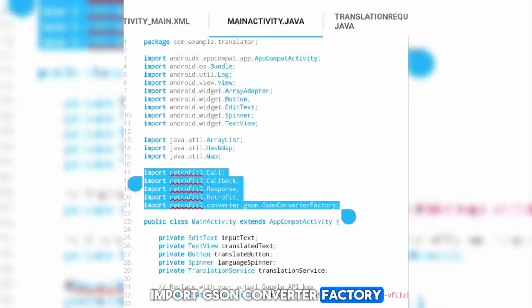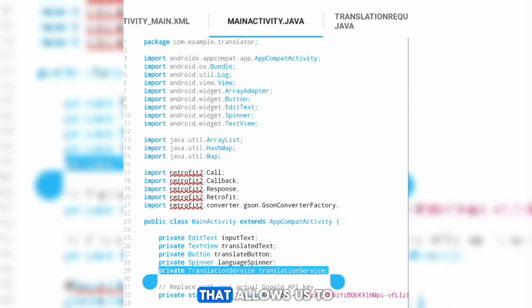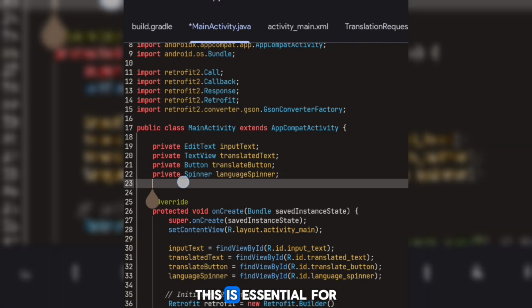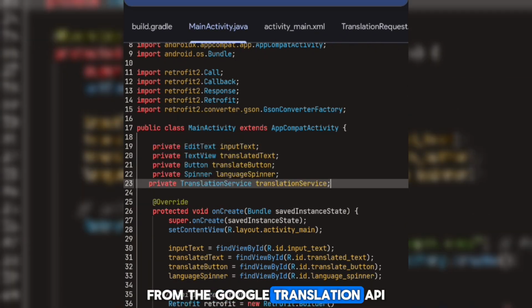Import JSON Converter Factory, which is a converter for Retrofit that allows us to convert JSON responses into Java objects using the JSON library. This is essential for working with the data returned from the Google Translation API.